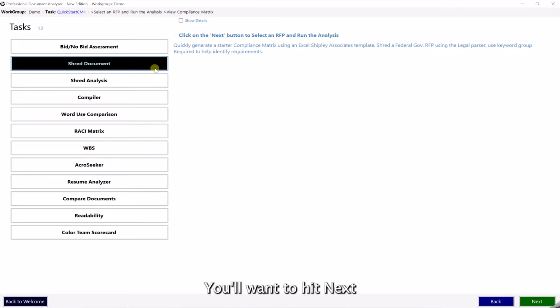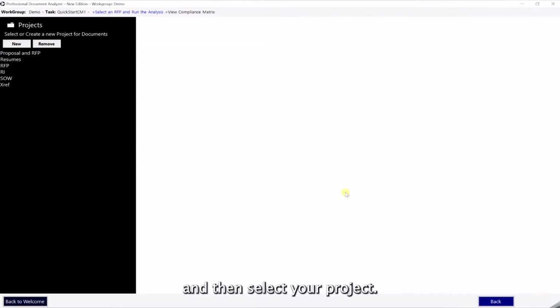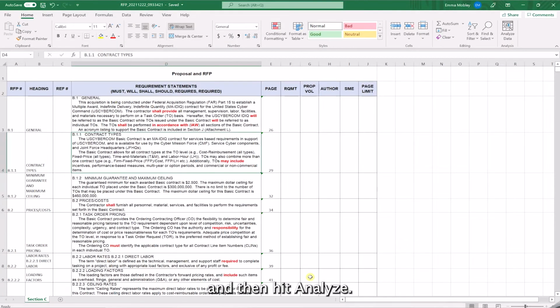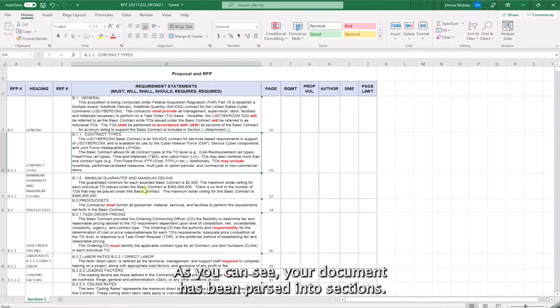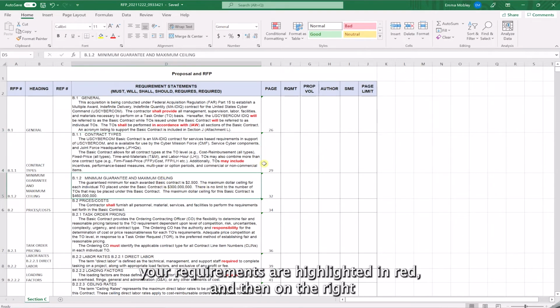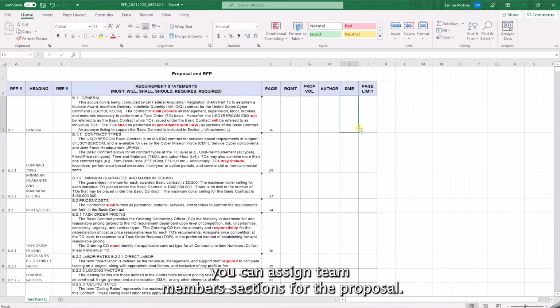You'll want to hit Next and then select your project. Next, select your document and then hit Analyze. Let's see the results. As you can see, your document has been parsed into sections. On the left are your headings. In the middle, you'll see that your requirements are highlighted in red. And then on the right, you can assign team members sections for the proposal.